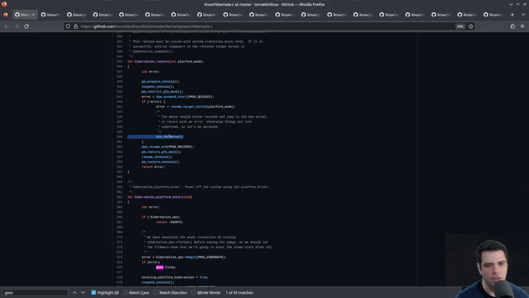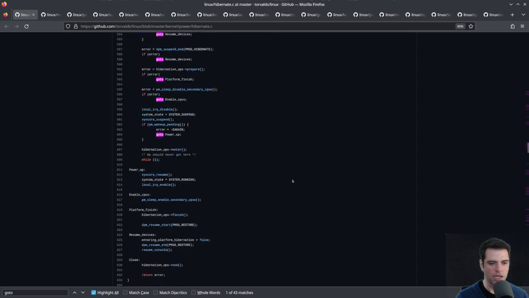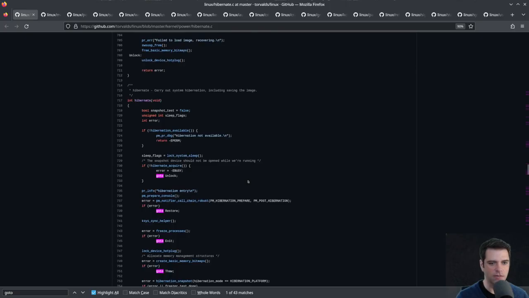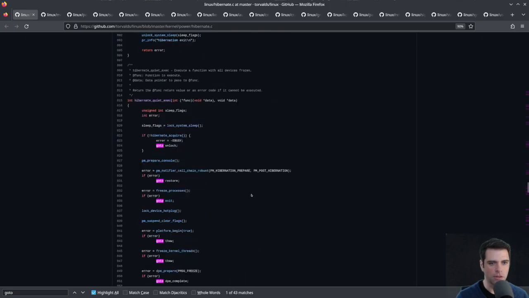Bug on. Huh. Oh, the comment says the above should either succeed and jump to the new kernel or return with an error. Otherwise, things are just undefined. So let's be paranoid. I guess kind of the point of bug is that it's like a way of failing that records buggy behavior. Okay.